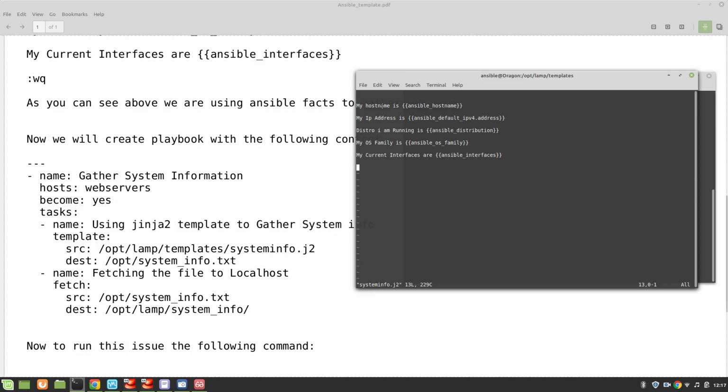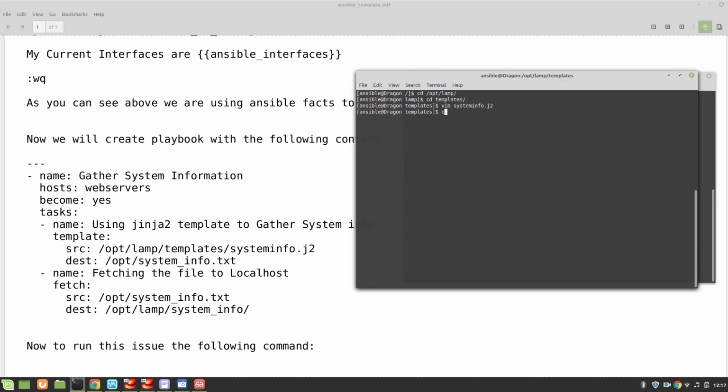You can see that I'm using the same content as in the example shown in the PDF. My host name is, you can write it here, anything. For example, the distro I'm running is this. My IP address is this. My operating system family is this. And this is the variable, and basically I'm using Ansible facts. Just save it, and now we have our template.